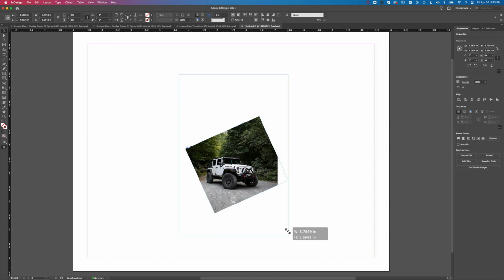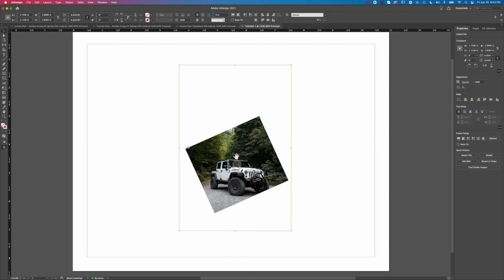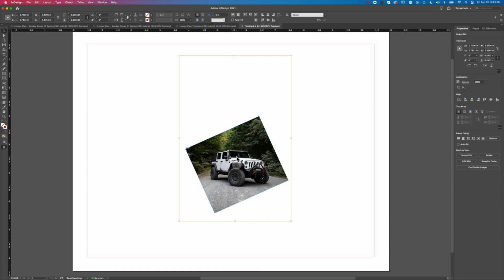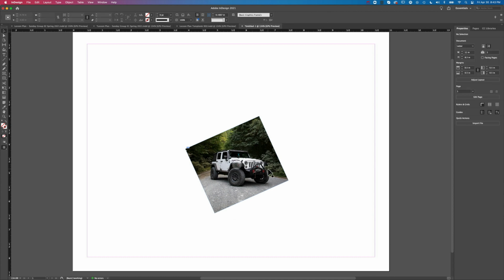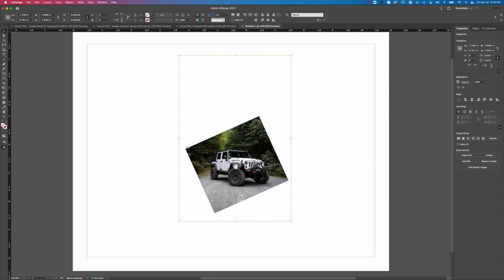So I'm going to hold down Shift to keep things proportional. And then we can move things around within that frame. So we can rotate the box and then reset the rotation of the object inside it by clicking on that circle in the middle. So you can see the difference is here I'm selecting the blue frame, so the whole image, and then here I'm selecting just the image within the frame.